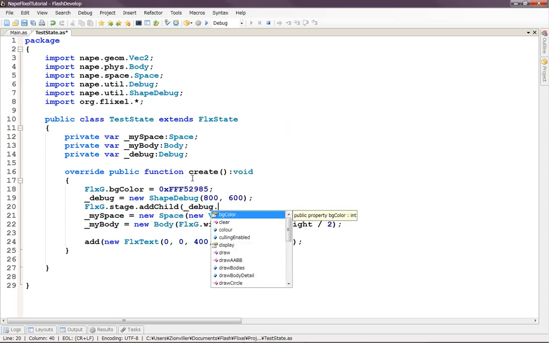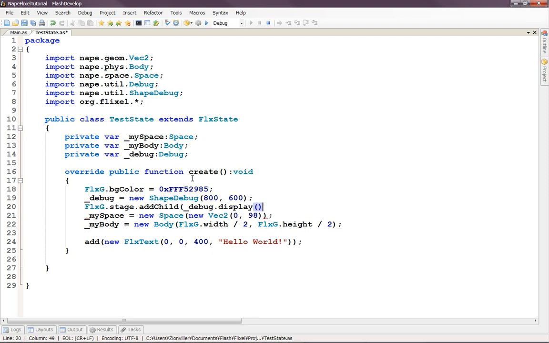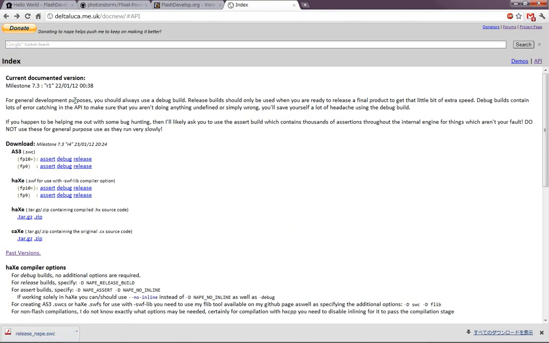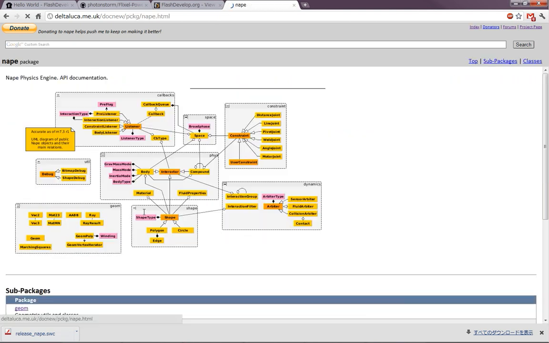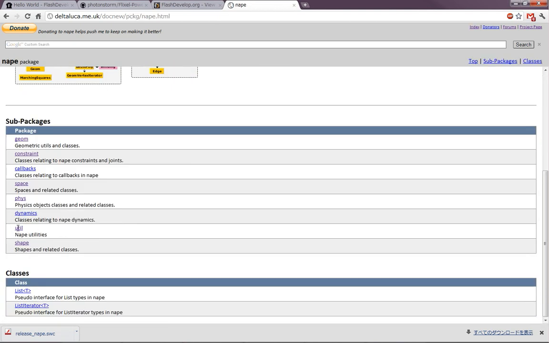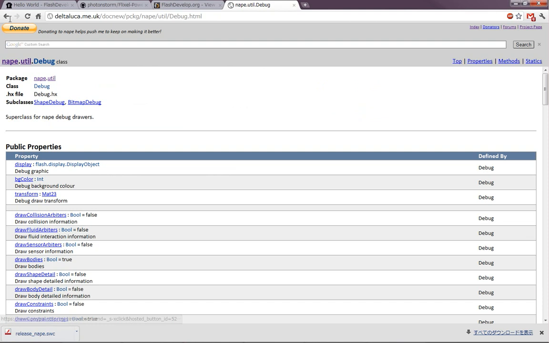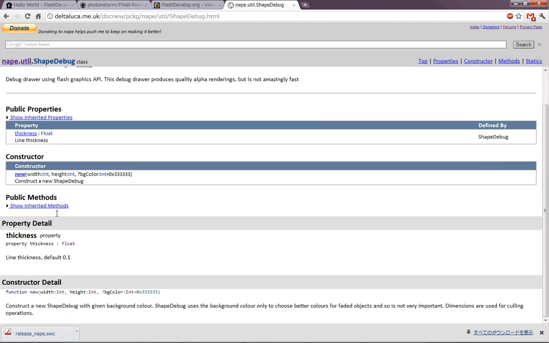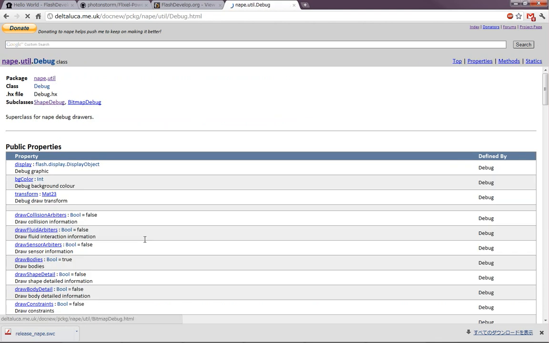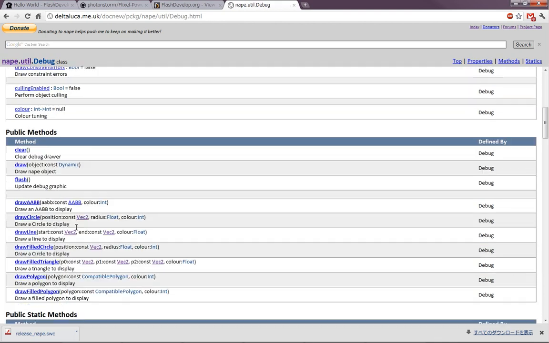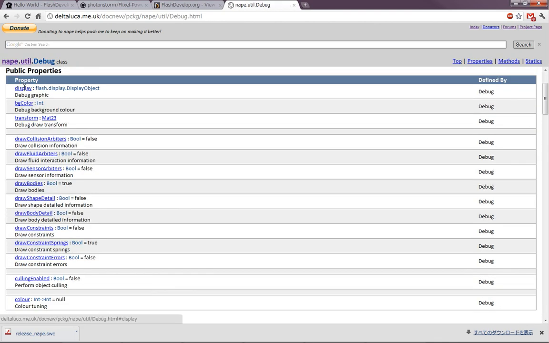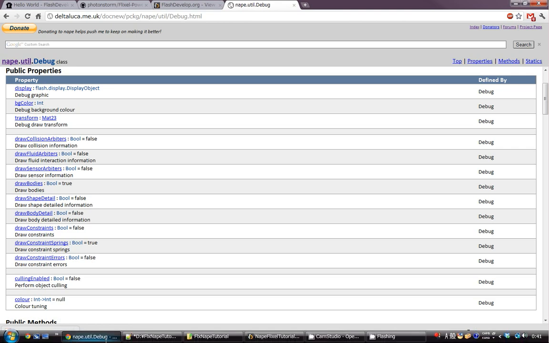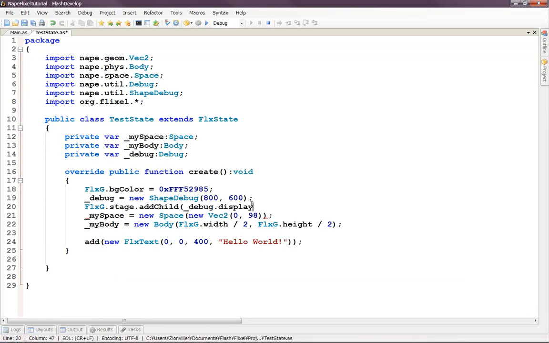And I believe display, I don't think that's a function. Let's take a look at the docs, just to be sure. So API, util debug. We have a shape debug, so we'll go to shape debug. Yeah, let's look at the base debug. And display is a property, and it's a display object, so we don't need to make it a function.